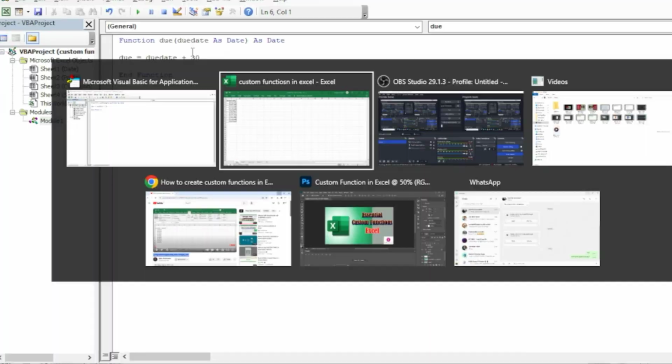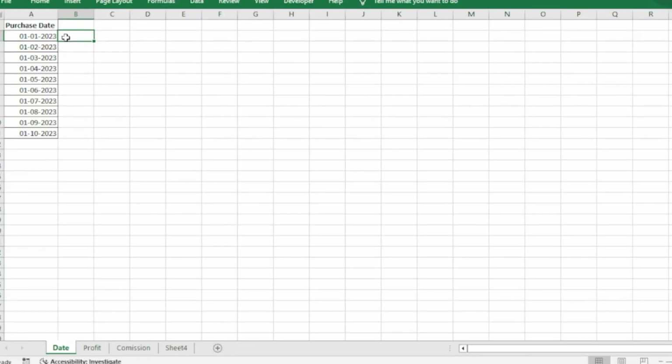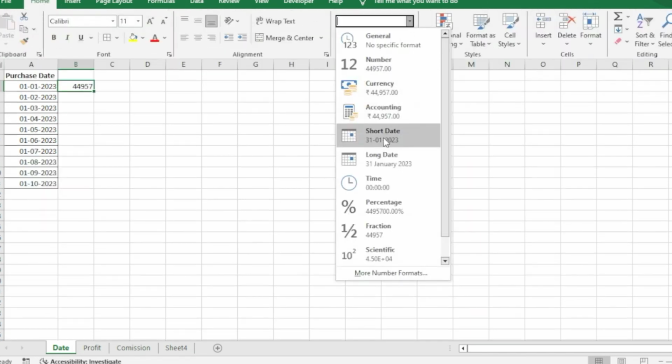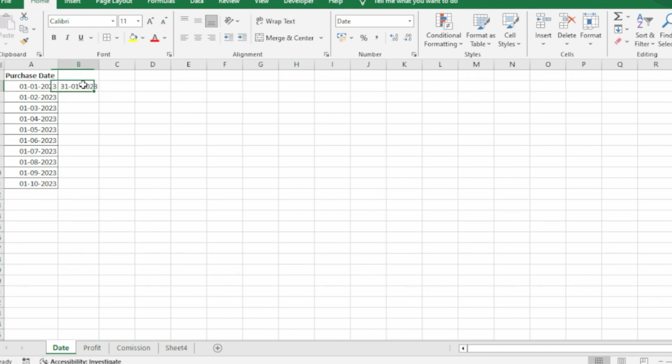Now go back to our Excel and you can see there is a custom function written which is called due. This due date is my purchase date. Close the bracket and hit enter. You can see this is in the number format, that's why we are getting this number. Change the type into short date, you will get the 30 days plus this one.